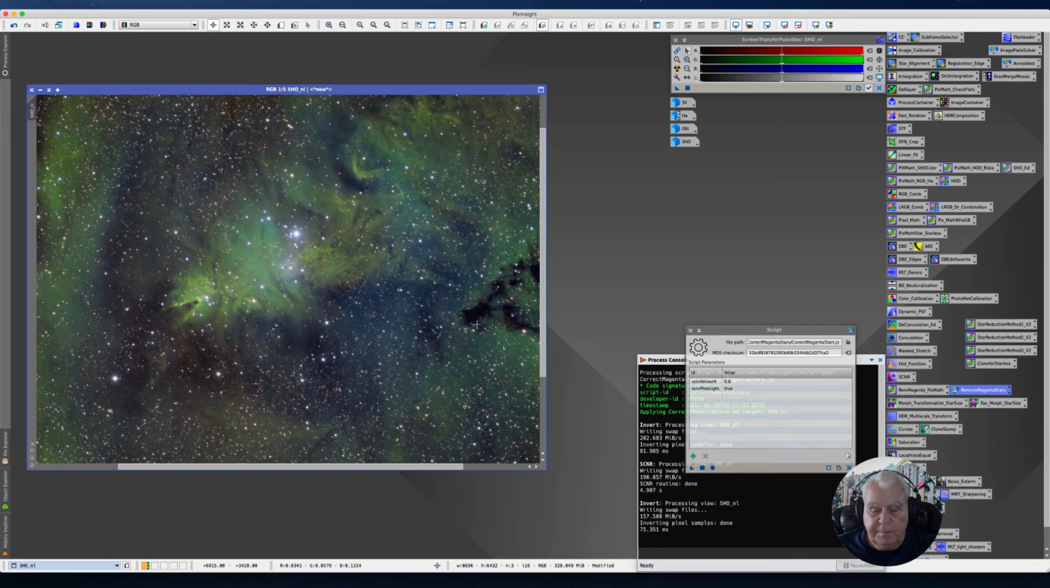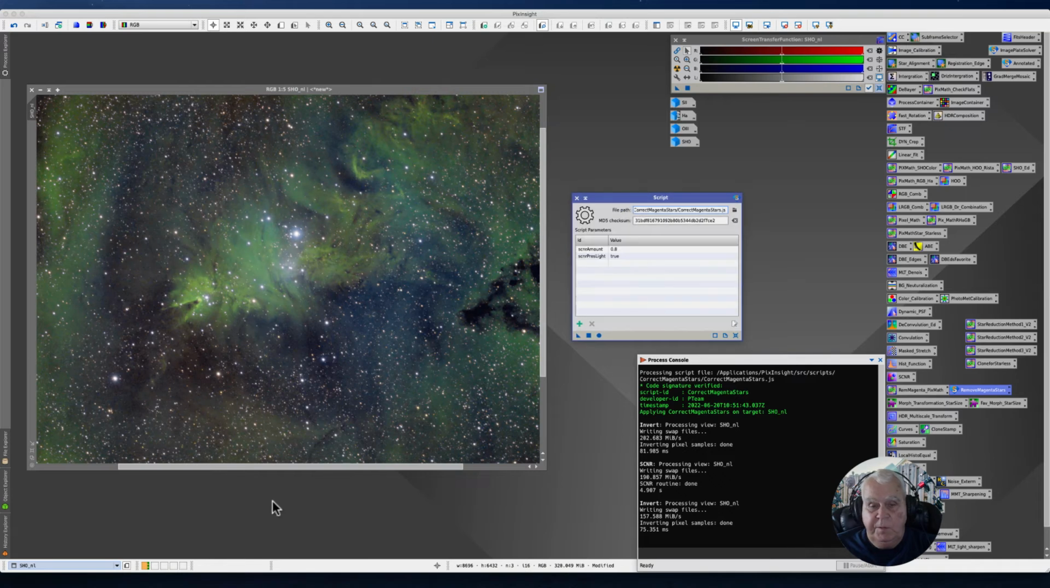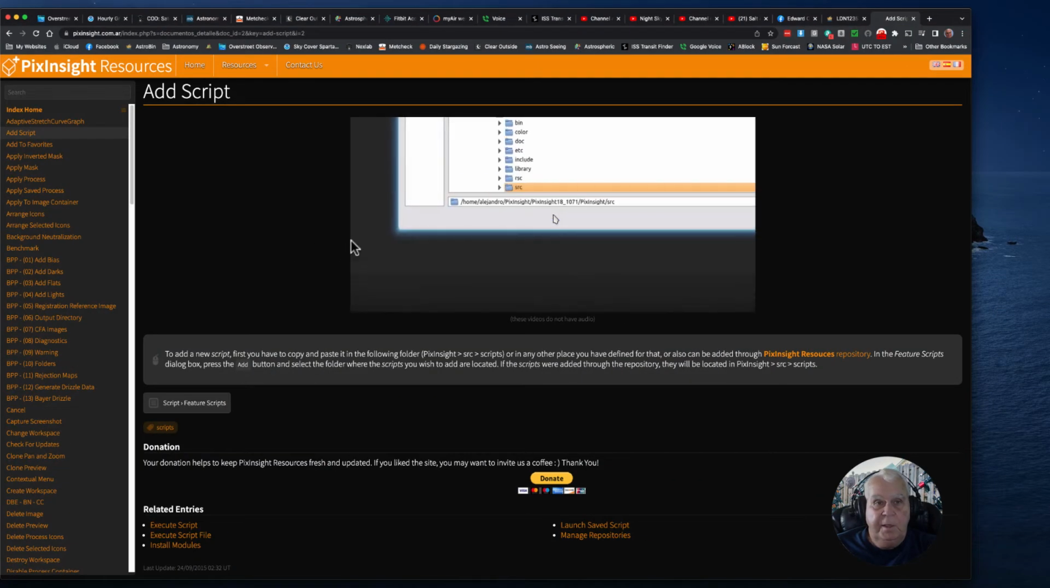Can I toggle back and forth? Yeah. I'm toggling back and forth between the two. This is with magenta, without magenta, with, without, with, without. So it's pretty impressive.